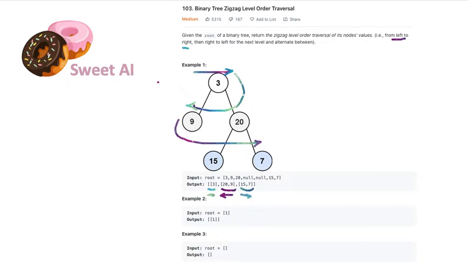This is 3 levels, so 1, 2, 3 levels. So the output is a list of 3 lists. If we have only the root node, we're going to return it. And if the tree is empty, there is no root node, nothing, so we're going to return an empty list. So let's jump to the solution and see how we can solve this problem.